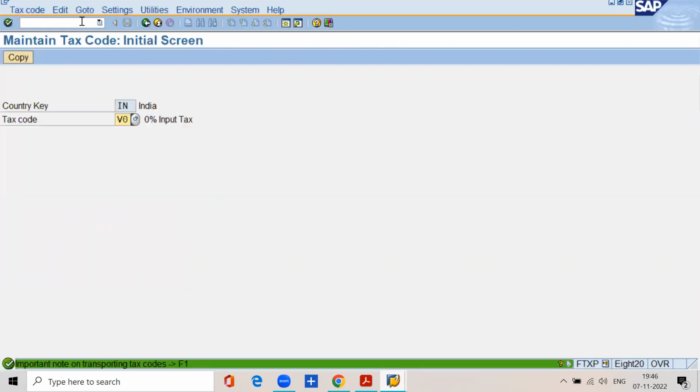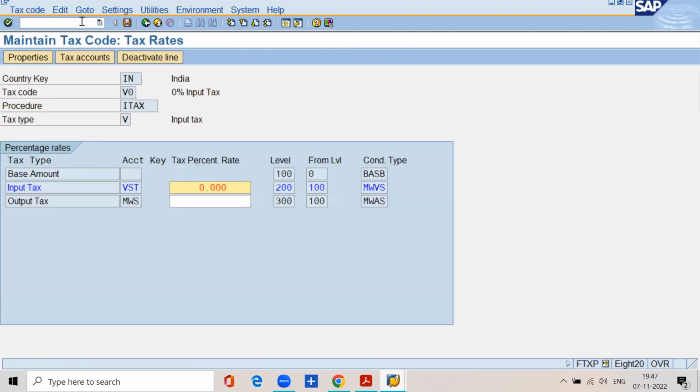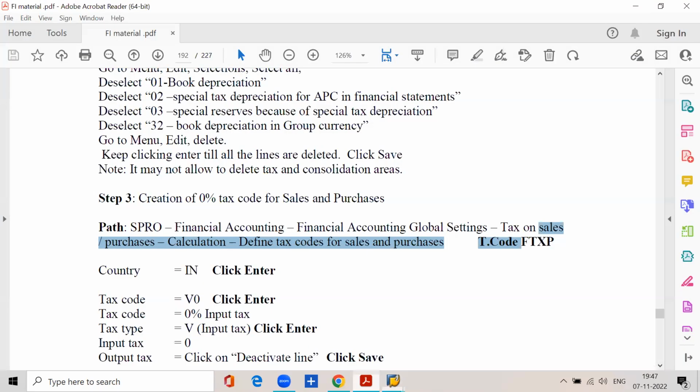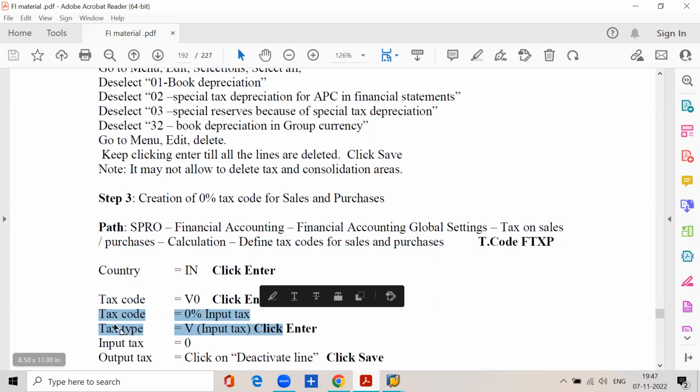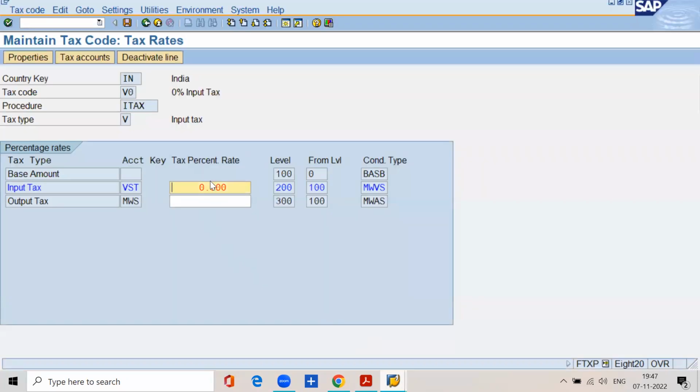Country is equal to IN. Click on enter. Tax code is equal to V0. Click on enter. Now, here, after clicking on enter, in your material, tax code 0% input tax is there, tax type V is there. So in your system, the system is skipping these two lines because the system will display these two lines when we are doing the tax settings for the first time in the server. But the tax settings are already done. That's why the system is skipping these two lines. It is directly taking you to input tax. So input tax is equal to 0%.